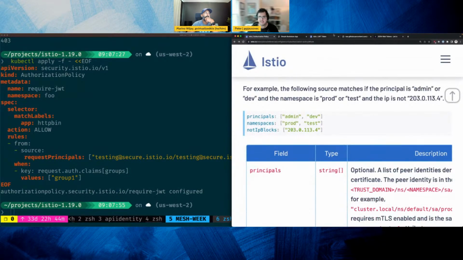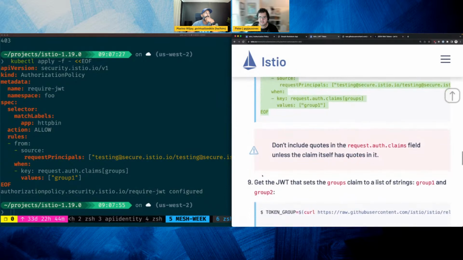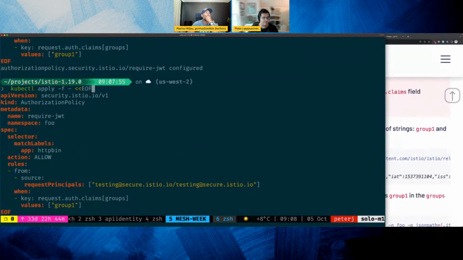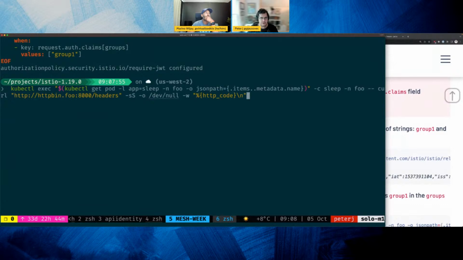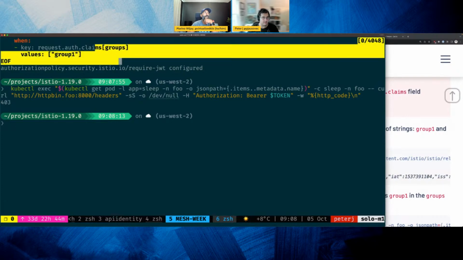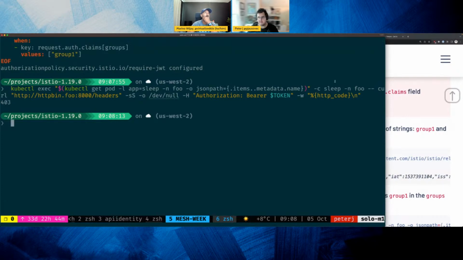So now we've updated this. We strictened it a little bit, right? And now, let's just try it with the previous token. This one. This should fail now, right? Yeah. The stuff that worked before is failing now because that token didn't have the group claim set to that value.